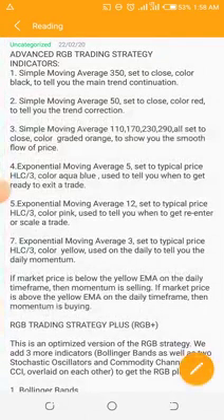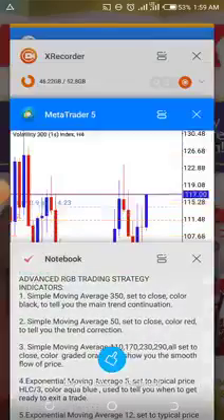The first thing we are going to be installing are the moving averages. The first thing you will install is simple moving average 360 set to close, color black, to tell you the main trend continuation. Do you see now? Simple moving average 360 set to close, color black.